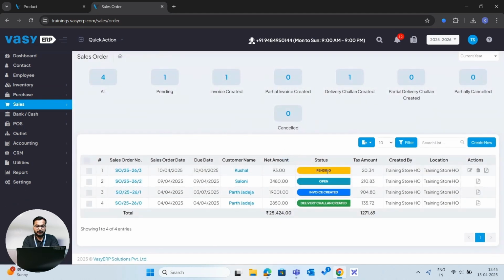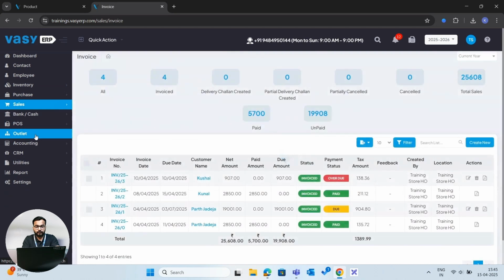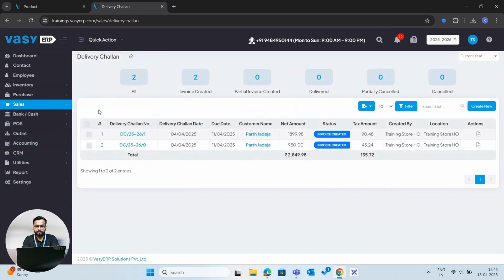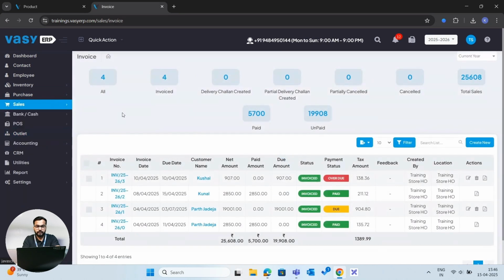Different statuses like pending, open, invoice created, partial invoice created, delivery challan created, partial delivery challan created, partially cancelled and cancelled will be shown against the respective sales order. User can also generate invoice or delivery challan by clicking on the appropriate options. This page will help the user create the delivery challans for any sales order. Also, the user can create the invoice by using this invoice page.